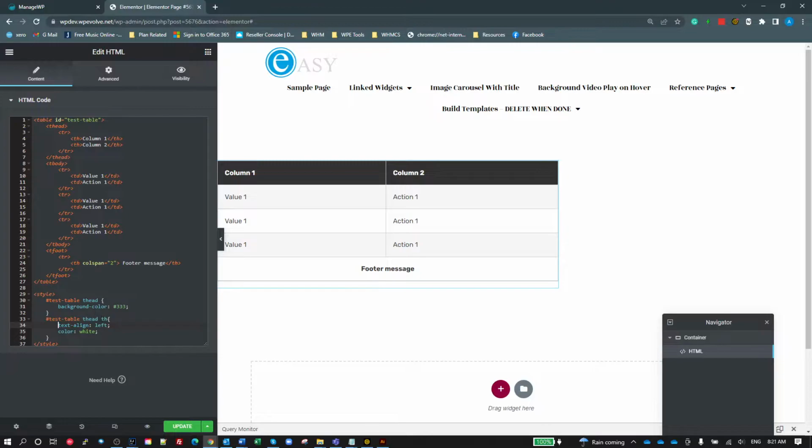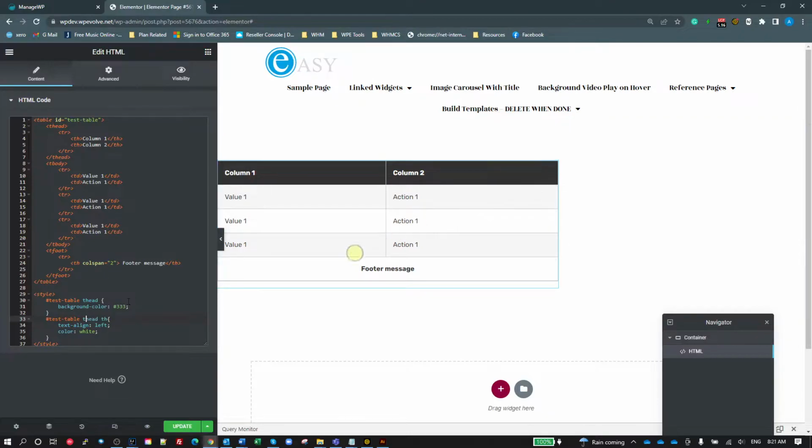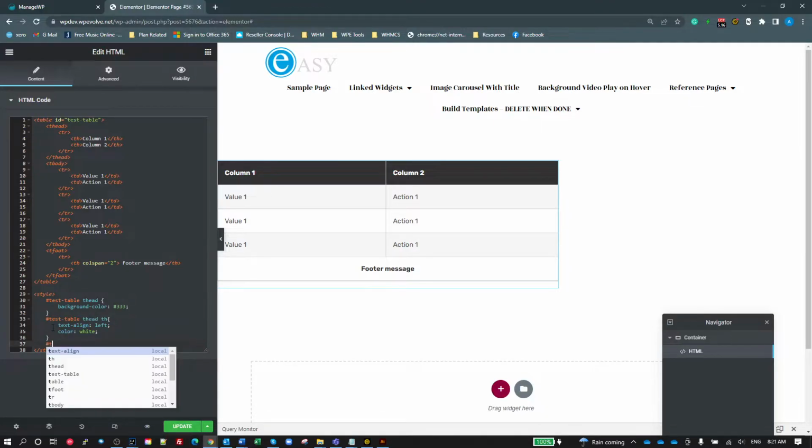Okay, so now we've told it we want the T head to be a dark gray. We want the T head THs to be left aligned, and we want it to be white. So now we've just styled up our header. Now let's have a look at the footer. So we go test table, footer, T foot.